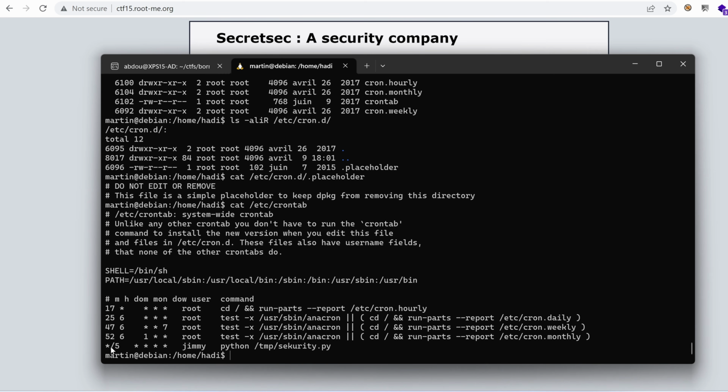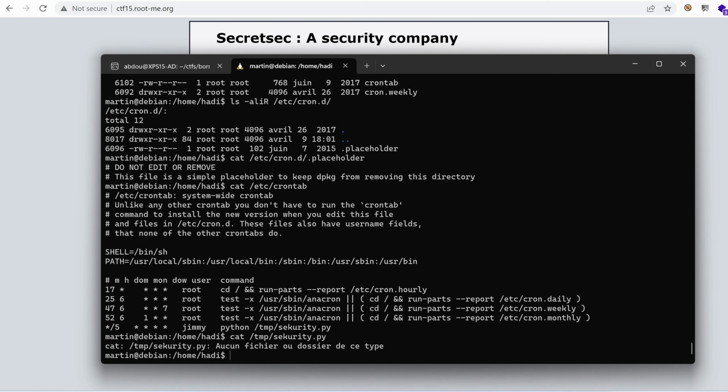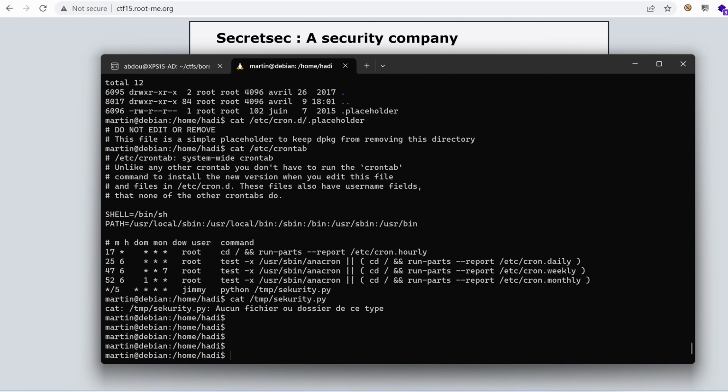Jimmy is running a Python script every 5 minutes under /tmp/security.py. So what do we have under /tmp/security.py? Oh, no such file or directory. Okay, so why don't we create one?